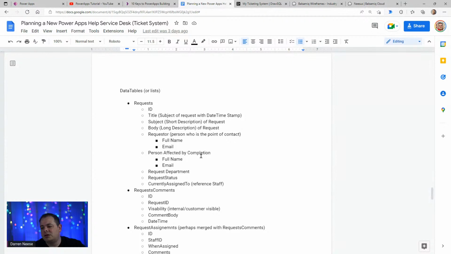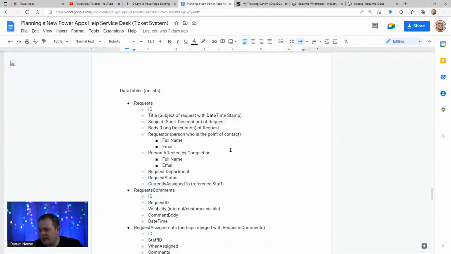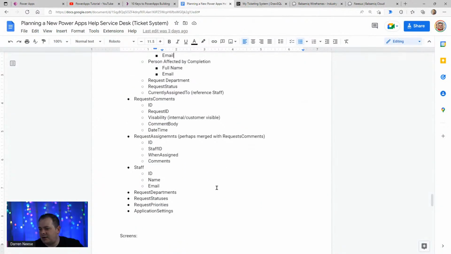But what we've looked at so far is we have this ERD diagram. ERD is an acronym. It stands for Entity Relationship Diagram. And these are entities. Now they're going to be database tables or SharePoint lists. But they're also going to be things that we work with within our application. So we call them entities within the software development world. And so we want to make sure we have all of our entities defined in our database.